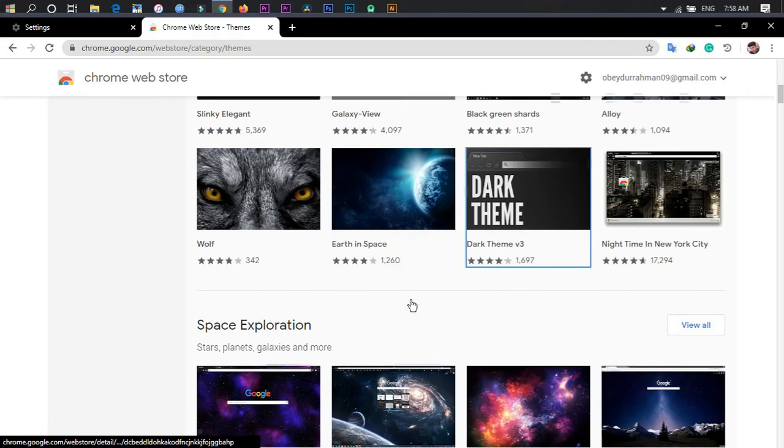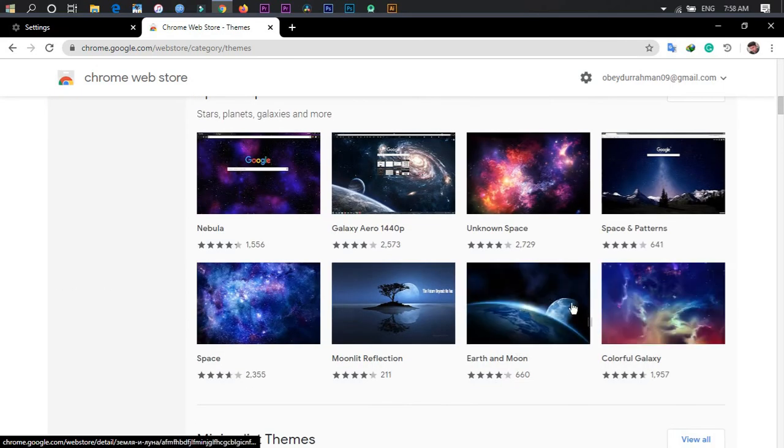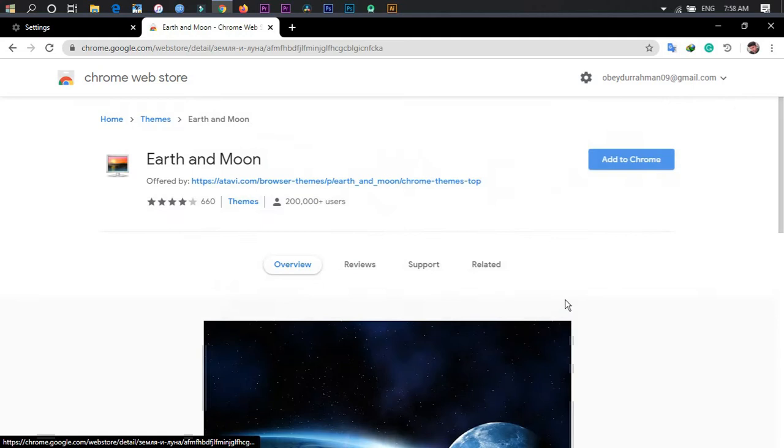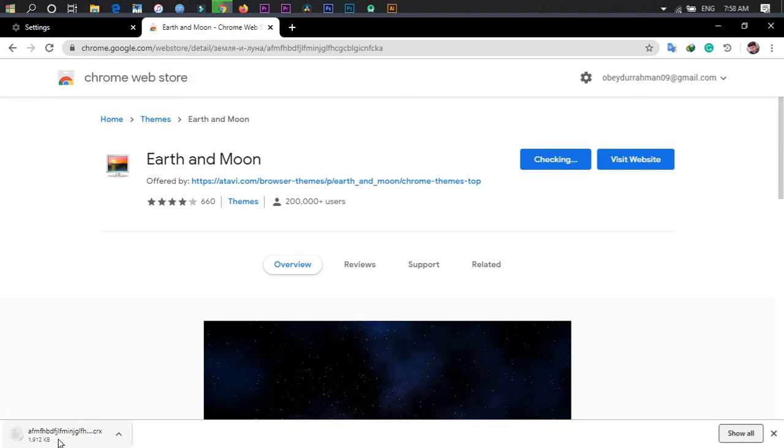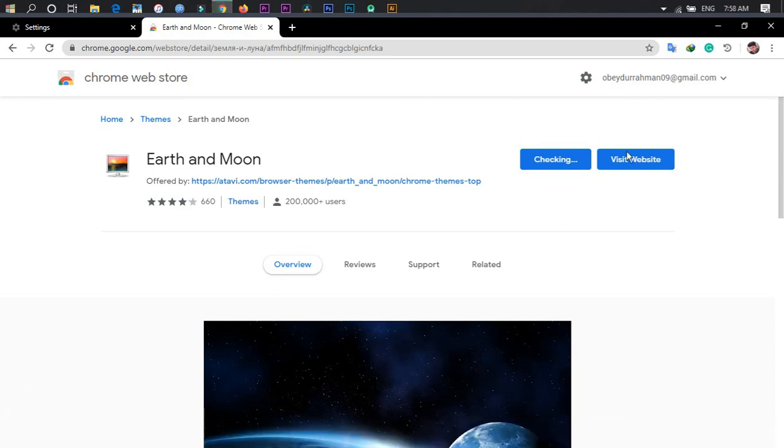If we go to another theme like this one, and just click add to Chrome, automatically it will download it and apply the theme.